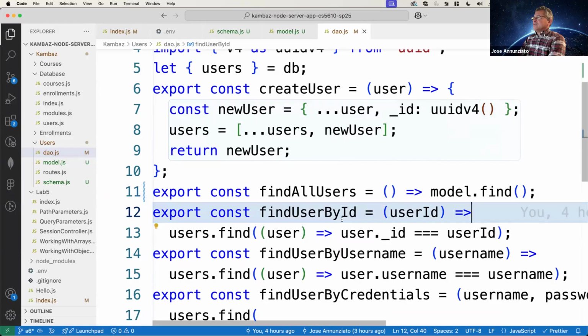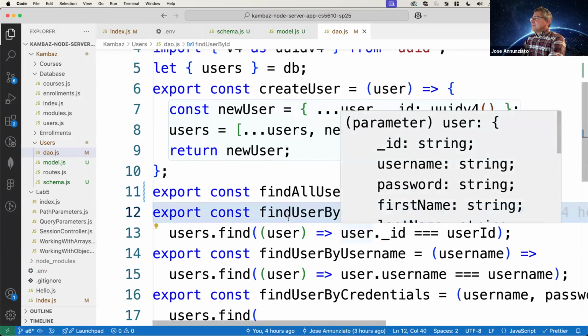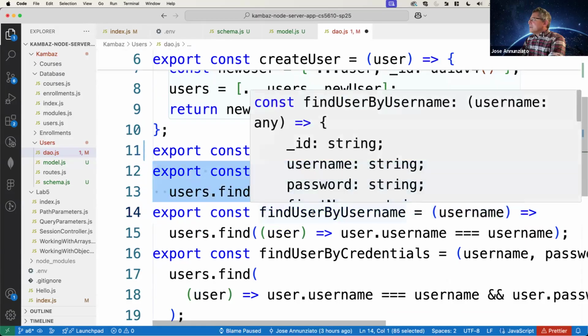For finding a user by their primary key, we use this implementation. Let's talk about it. So basically, oh, wait a minute.